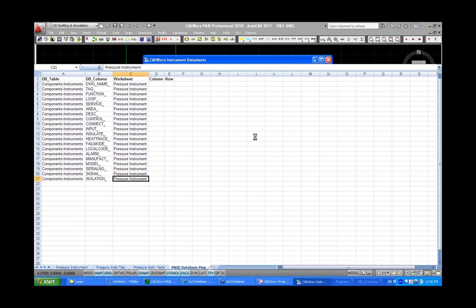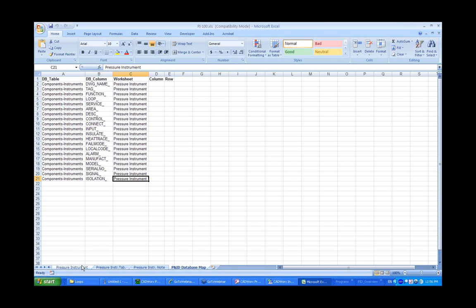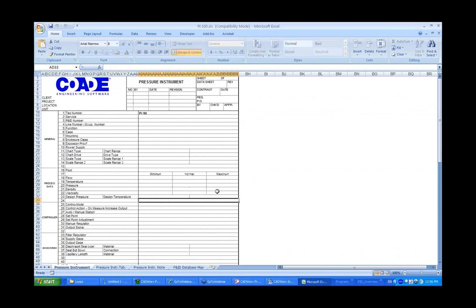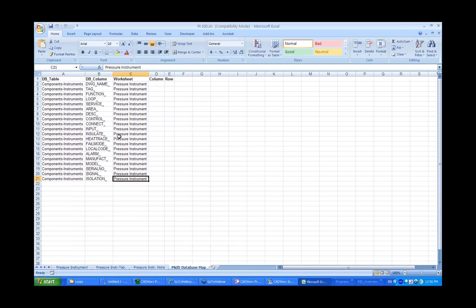The pressure data sheet that we have available within datasheets itself is basically a template that we give you. We give you a format that you can fully customize. And the way this all works is that if we go to a P&ID database map table, we have to go in there and map the database columns to the sheet itself so it can populate it.